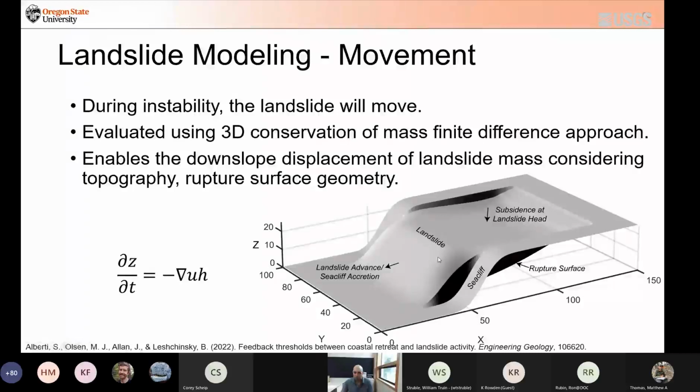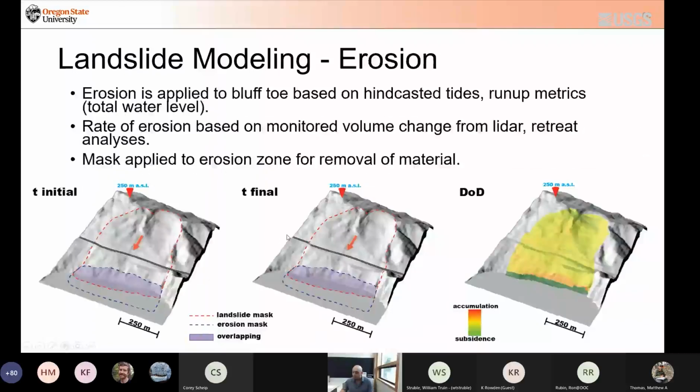We use masks to basically look at where we expect erosion to occur based on total water levels, and we remove material via retreat rate in those areas where it's applied. And we have this erosion zone that we can see that eventually controls the advance of these landslides. And it looks something like this.